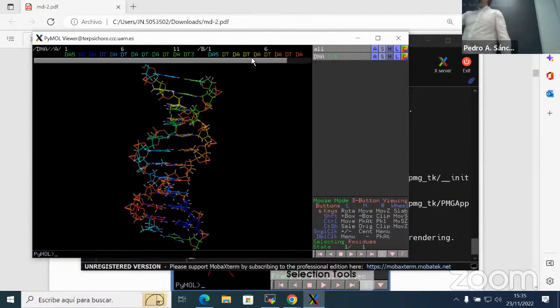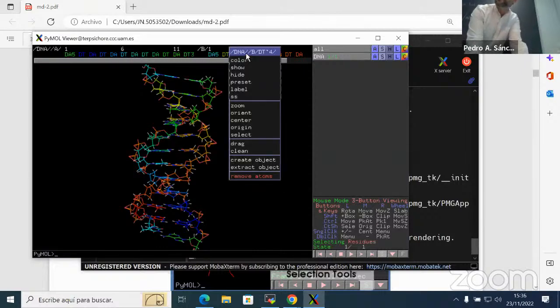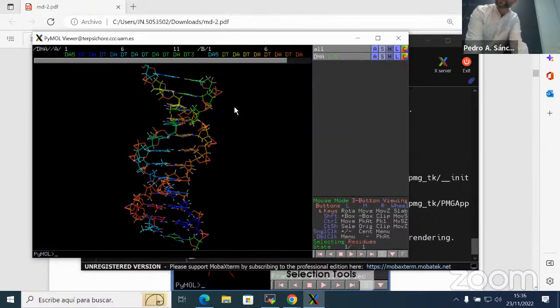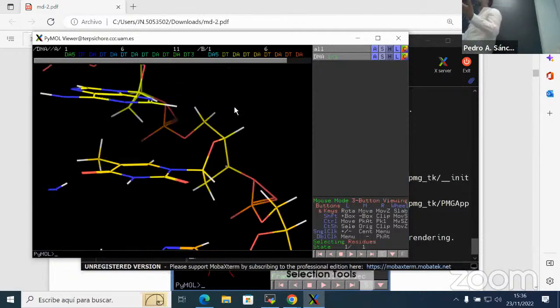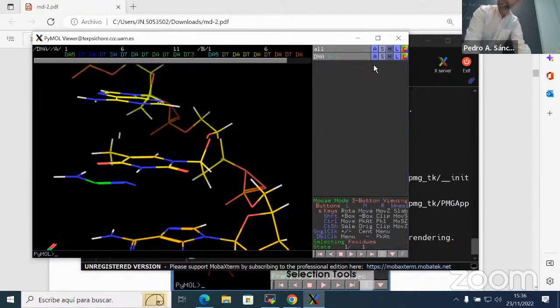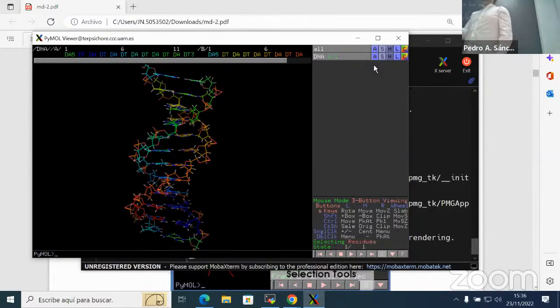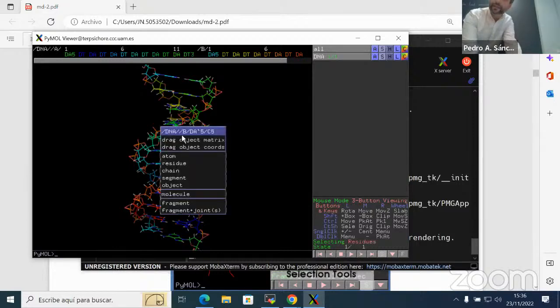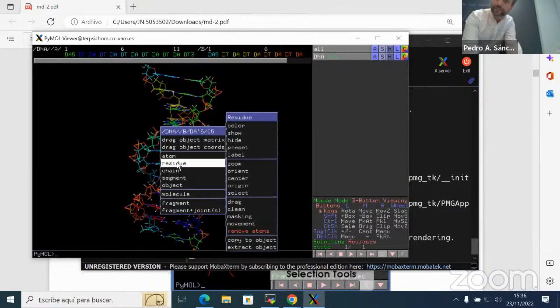How do I zoom into one of the amino acids, nucleotides? I can just click with the right button of the mouse on the sequence, and I can just do zoom. So I zoom in on the nucleobase. If I want to look again at the whole DNA, I just zoom the whole object. The other way of doing zoom is going to one of the residues, click on the right, and again doing residue, zoom.